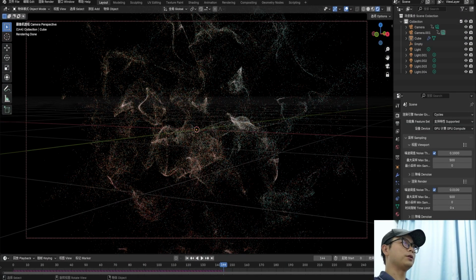Hello, today I will show you how to make this particle effect, and this is very simple. I want to introduce the subframe, the substeps, the function of that. So let's begin our tutorial of subframe and substep.